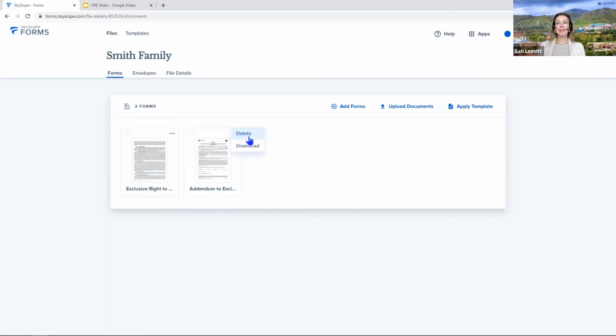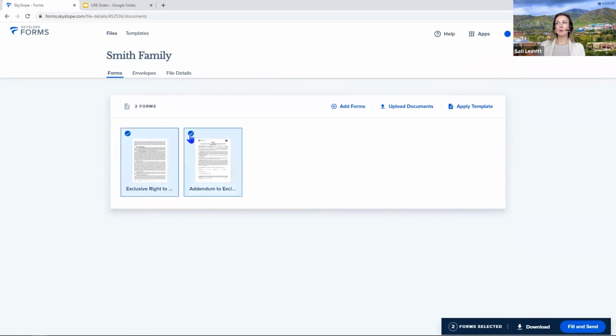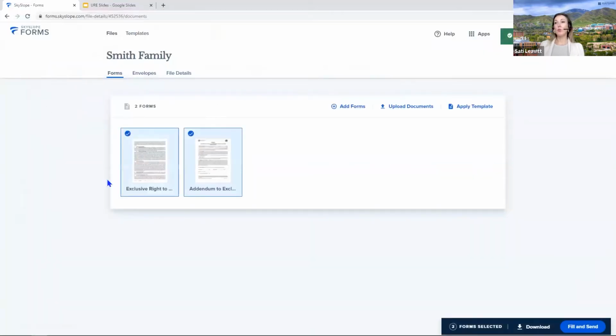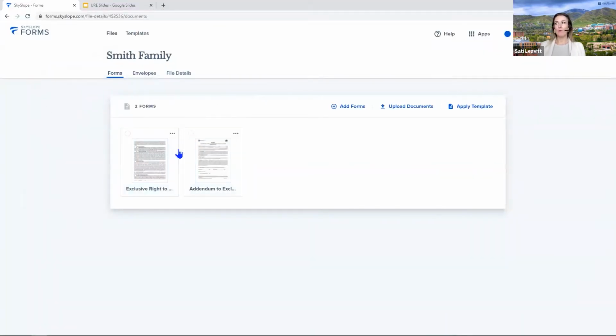I can go ahead and download these forms. So any forms I've added to my forms file, I can select those forms, and notice in the bottom right, I can click download. Then it's going to bring those forms up to my computer, and I can select those and print those if I'd like. So that's one way that you can print blank forms.